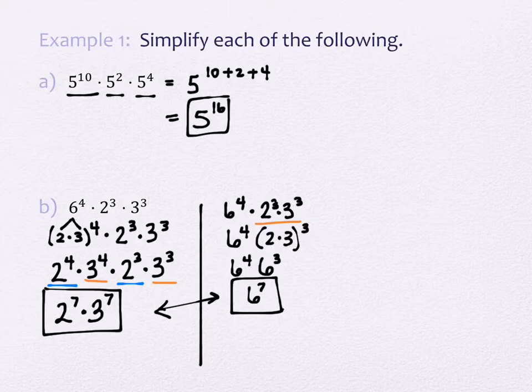Any questions on multiplication with exponents?